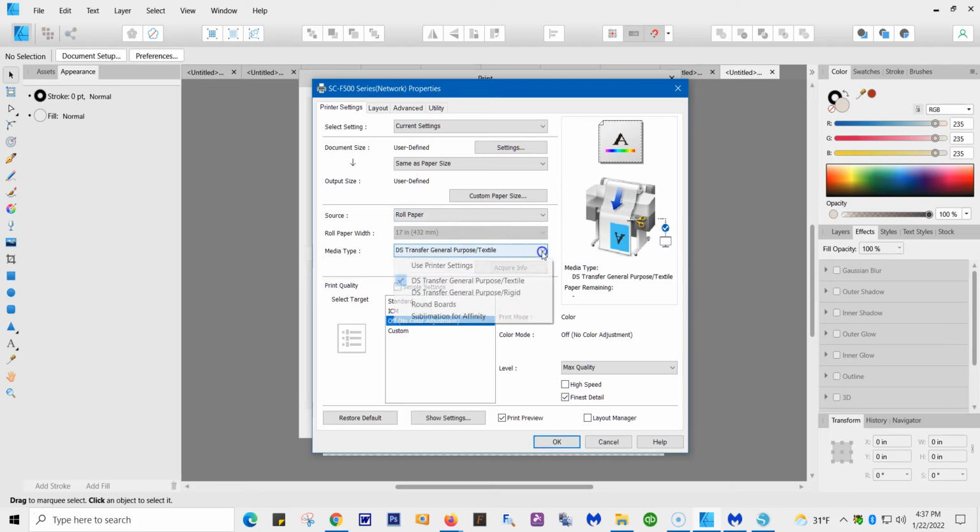And again, you'll see the media type is going to be the textile, not the rigid. So you've got that. You want no color adjustment. Do not use high speed. I use finest detail. Now, if it's too colorful, drop it down. Quality, take it off high speed, put it finest detail. But we're going to do this one. We're going to print it at maximum. And take it off that high speed. Finest detail. I do a print preview so I can see what I'm doing. Then you hit OK.